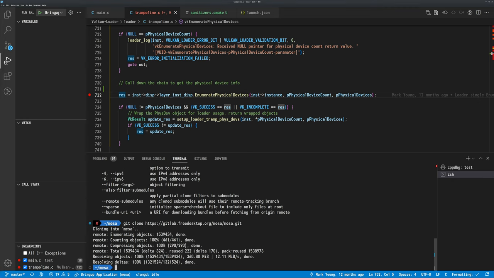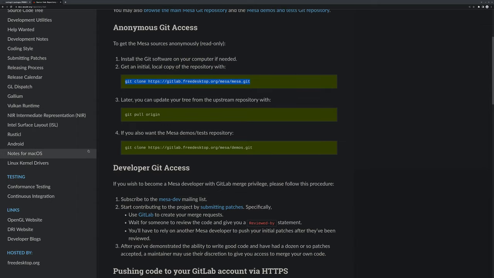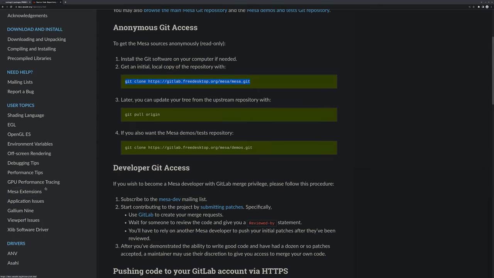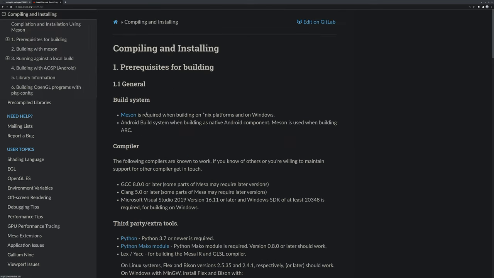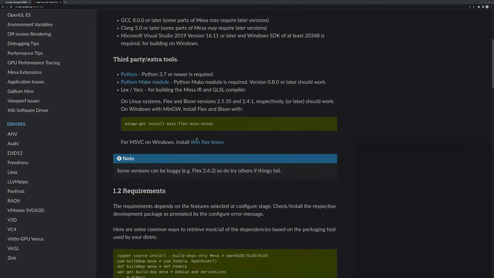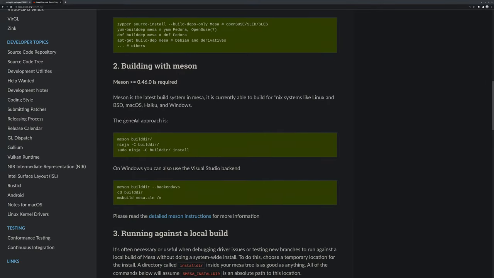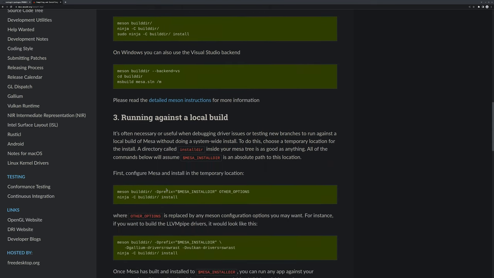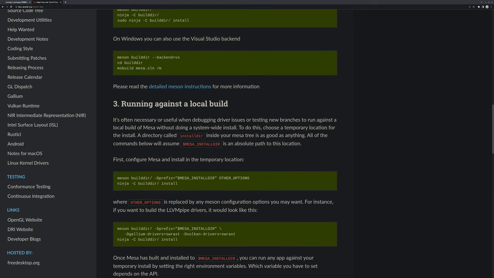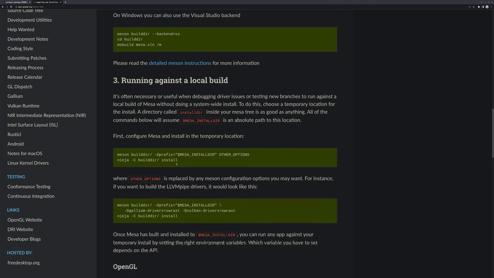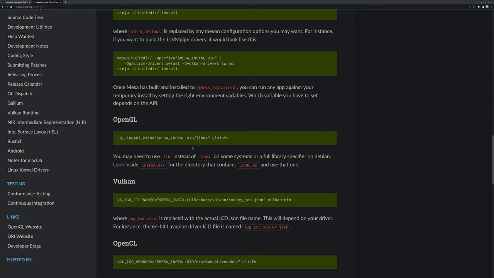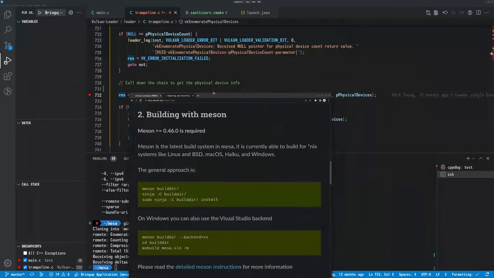Okay, so that's there. Let's see how we build this. Compiling and installing. Meson, okay, I got that. Requirements, build. Okay, building with Meson. Pretty straightforward. A little bit too. Okay, I can choose the install directory. Other options. Okay, LD library path. The ICD file, okay. Let's get it built first, shall we?